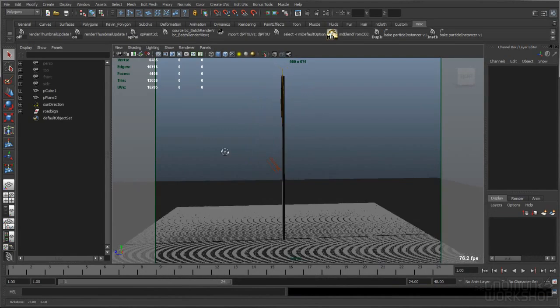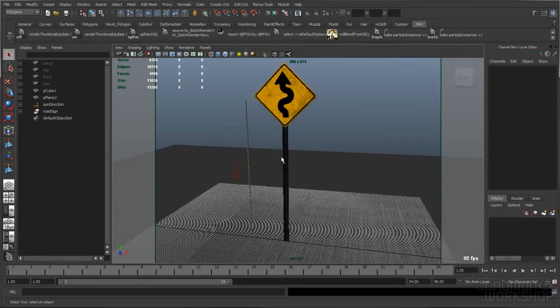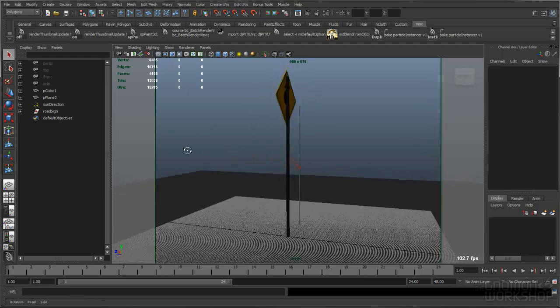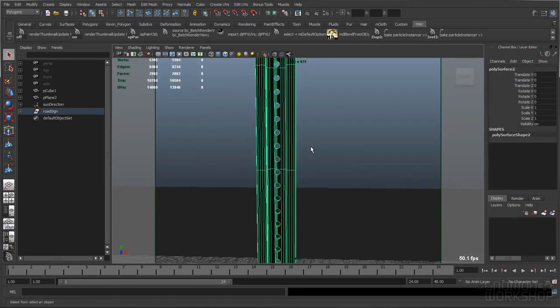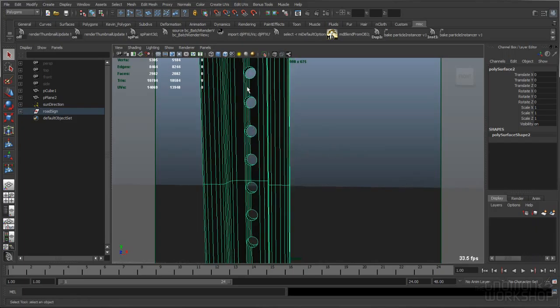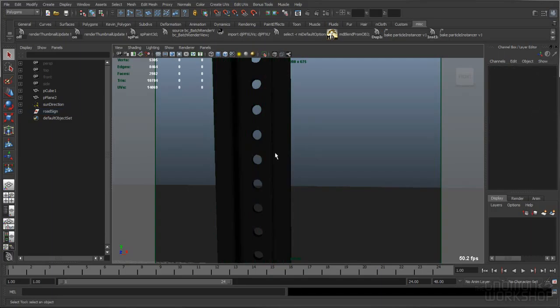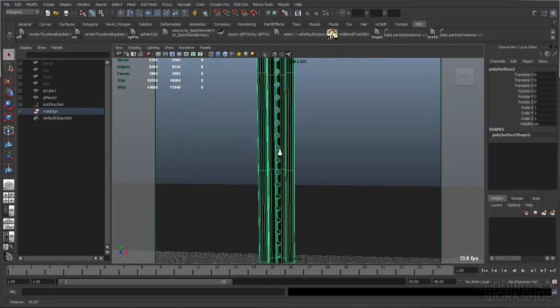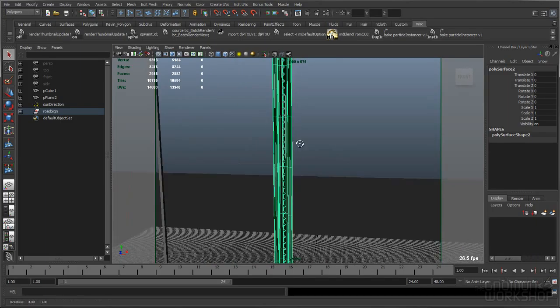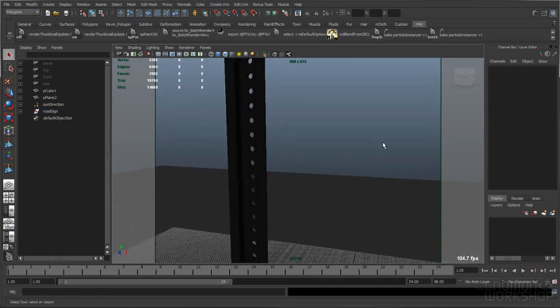I made a road sign. Nothing exciting there, other than the fact that I did all the little holes as geometry using a Boolean. I very rarely use Booleans, but I didn't want to deal with making a shader with cutout opacity that has a repeating circle going all the way up the middle. So I just got lazy and did it with a Boolean. I made a cylinder, duplicated it going up, and Booleaned it. And that gave me that.